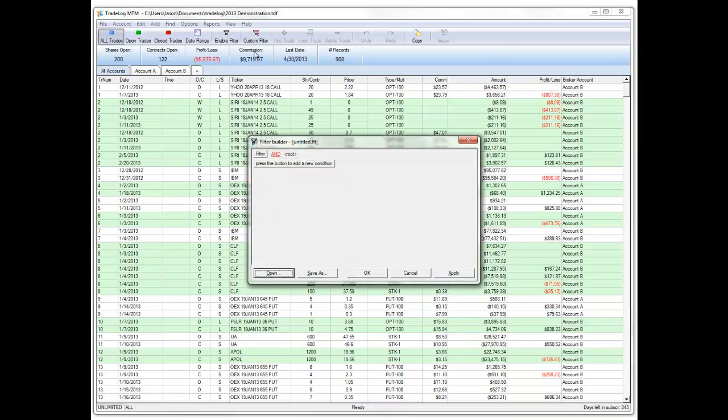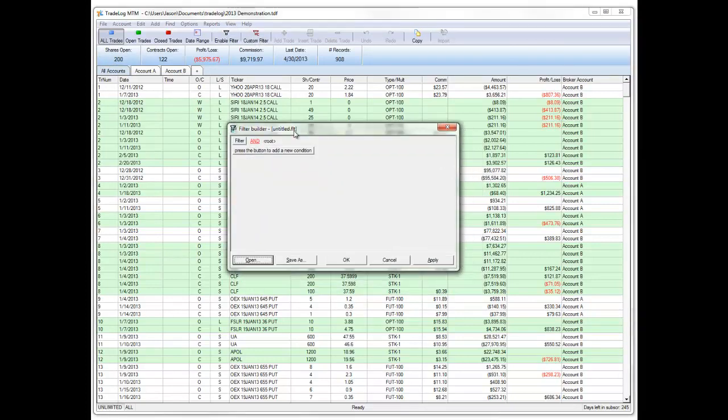The custom filter is an actual filter builder. So this is if you really want to be a power user, you can actually go in and build a custom filter based on variables, and you can press the buttons and it's going to let you add conditions and groups. This is something you might want to play with to really get familiar with.